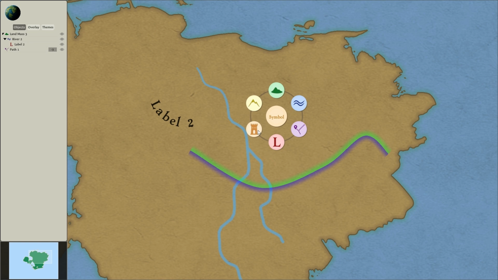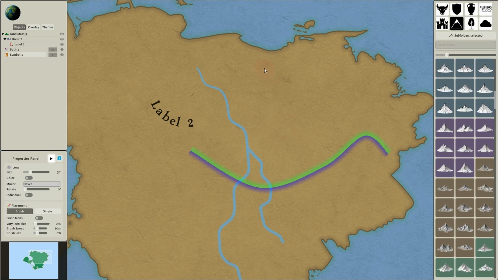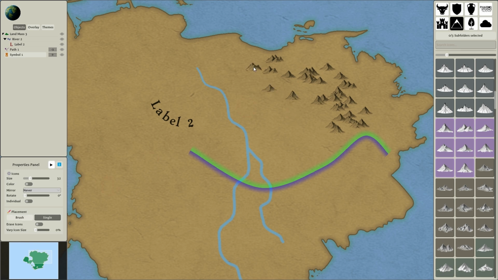Then we have symbols. This is kind of the archaic way of placing your icons. So if you have, for example, mountain ranges that you want to place, you can certainly do that here, either as a brush or in single mode that you can place every single mountain. Here in the right panel, you have these kind of families. So these are differently colored. If you double click, you select the entire family, or you can just click once, then you can select whichever mountains you want, and they will be randomly sampled from your selection.